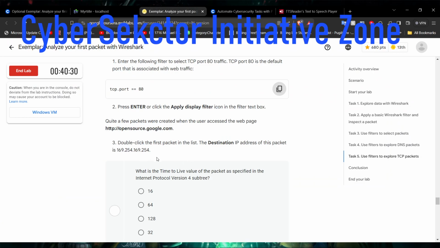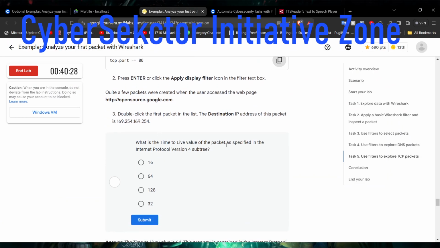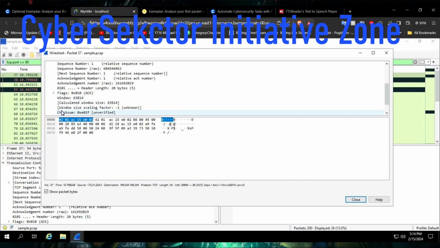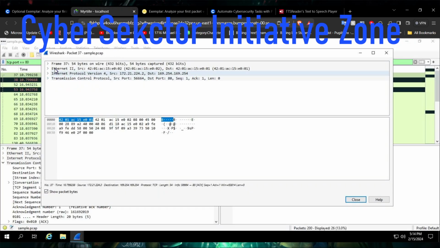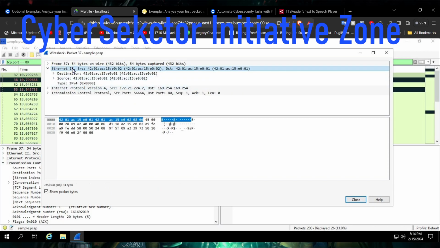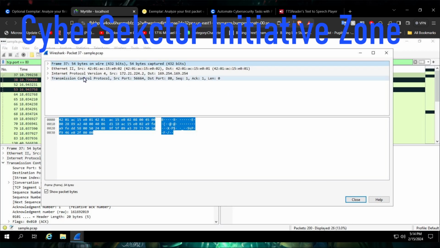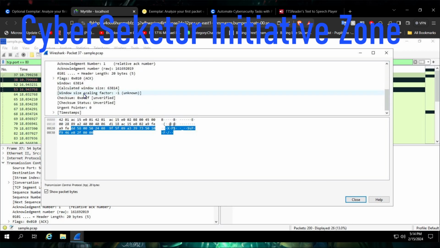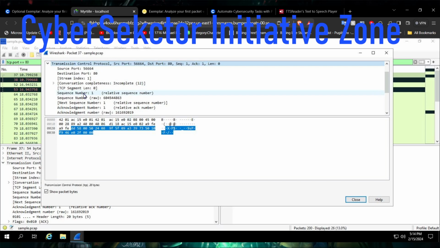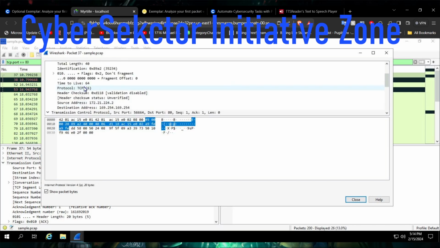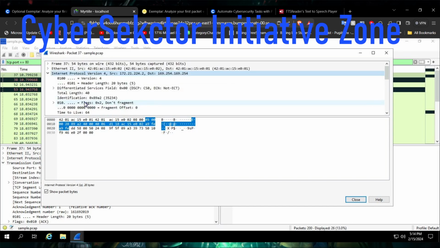Click on that, and then it's going to ask us the time to live value of the packet that's specified. So what we do right here is that we have to find the time to live. So I believe we go here to not Ethernet, but I think frame. No, not frame. Go to TCP. I think it's TCP. Wait, hold on. Give me 1 second. I'm so sorry, guys. It's a lot of reading. Okay, got it. So I found it right here.